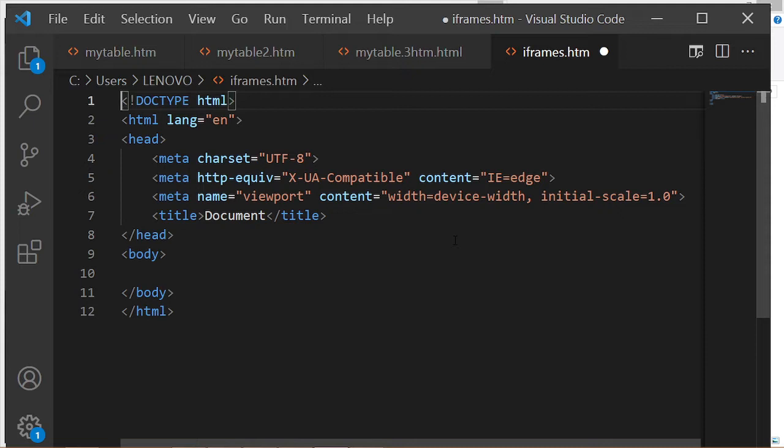Also, we'll be tackling the head element in depth for us to know what it entails, what it contains, and the functions of its constituents. That's the main aim or objective of this lesson and video.